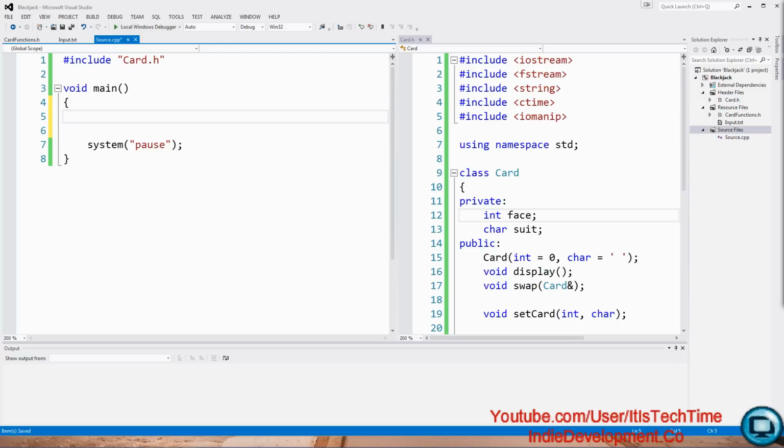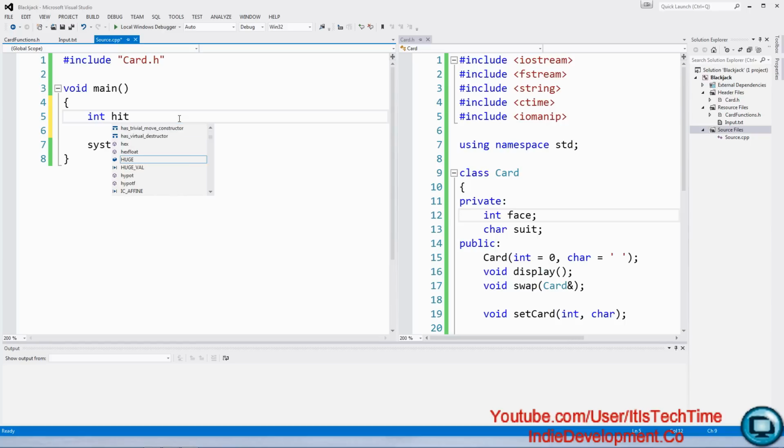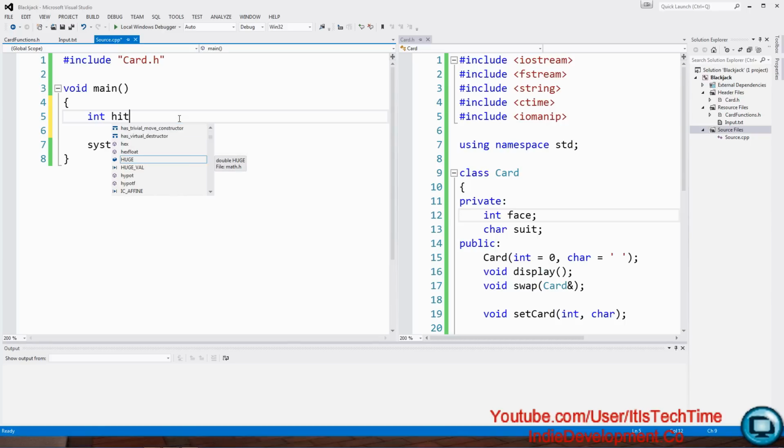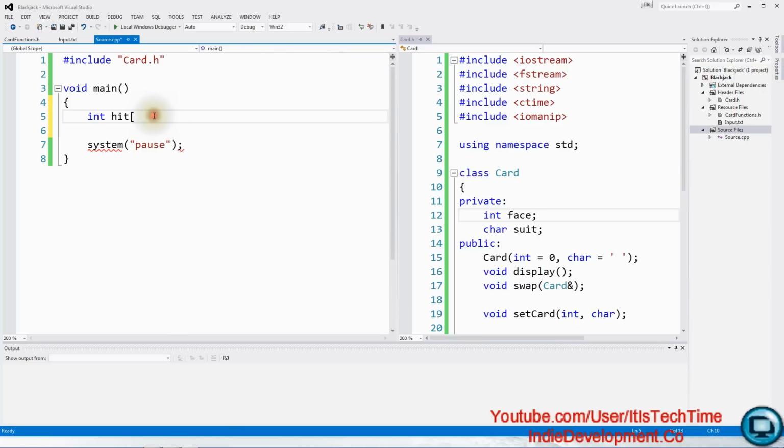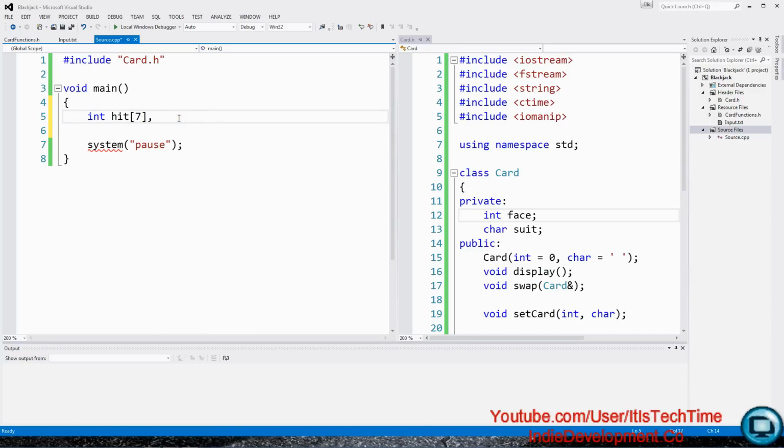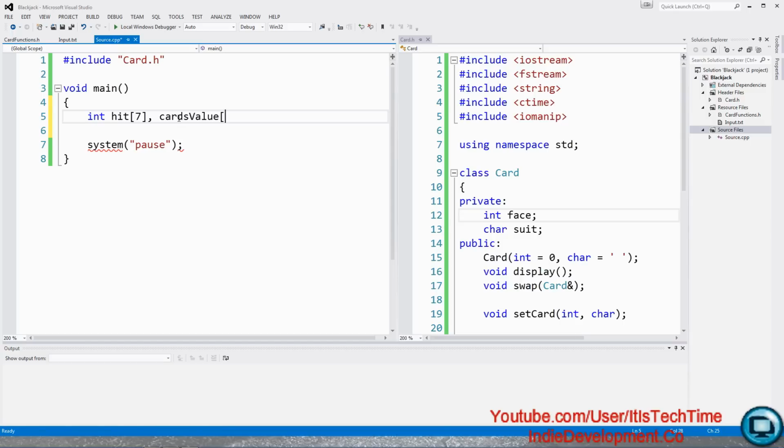Alright, so in here we're going to create a couple of variables. One of them is int hit, for the hit of players, which we're going to input from a file, how much is their hit limit, and we're going to create a bunch of global variables, but they're not going to be right in here, they're going to be in a different file. So for now, let's type 7 right here and worry about it after that. 7 players, and cards value, 7. So how much value is in their hand right here.